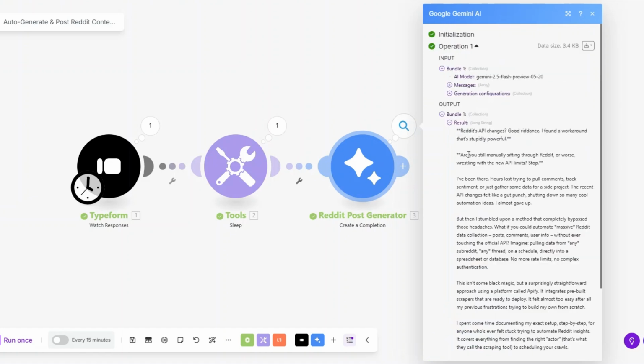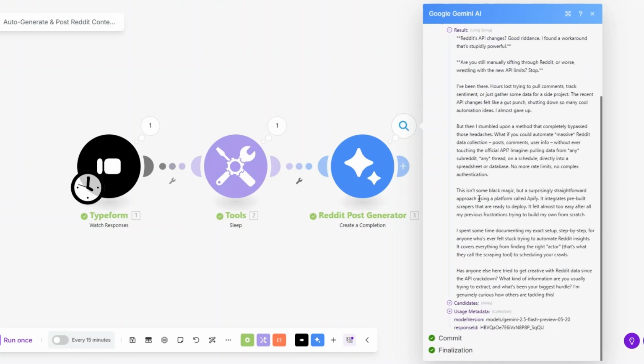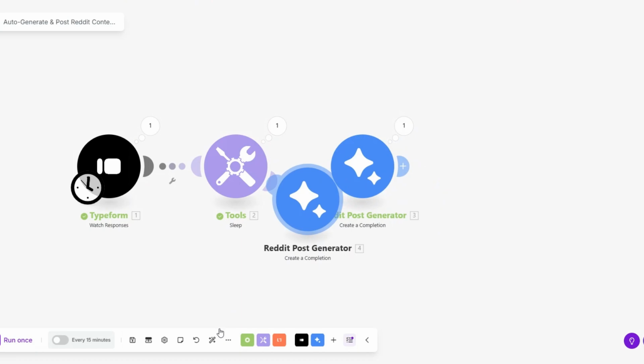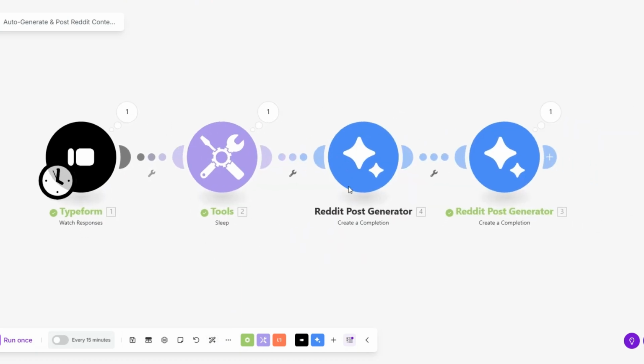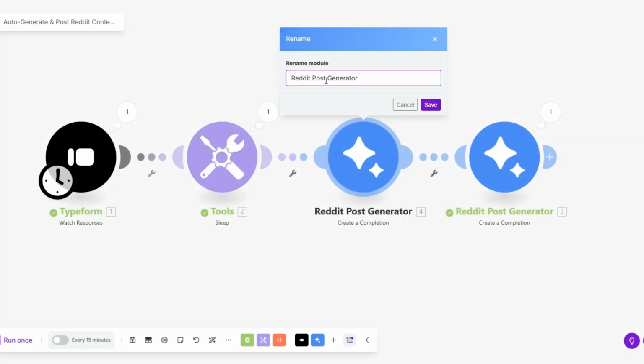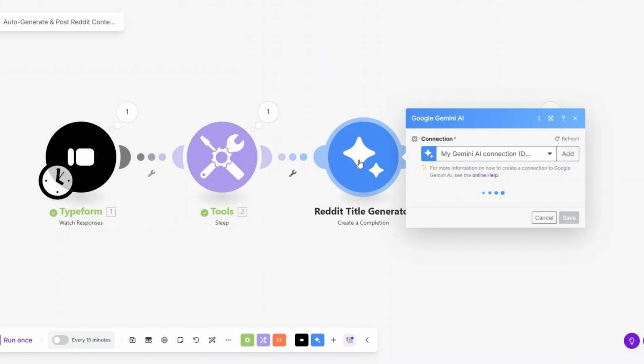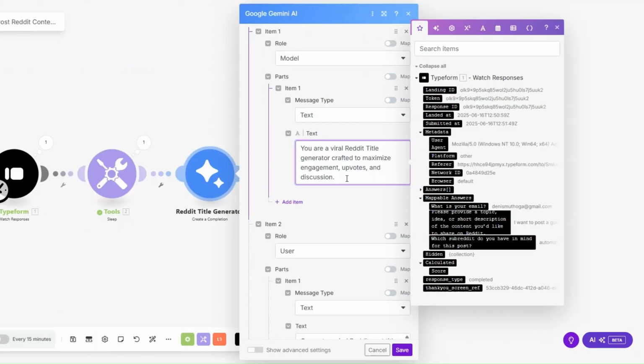Since we can now output a JSON using Gemini, we can try to generate a title from our topic. So what I'll do here is I'll clone this module, bring it over here, I can auto align it. So now this one, I'll rename it to Reddit title generator. Then click on save. And now here I'll tweak and edit our prompt.